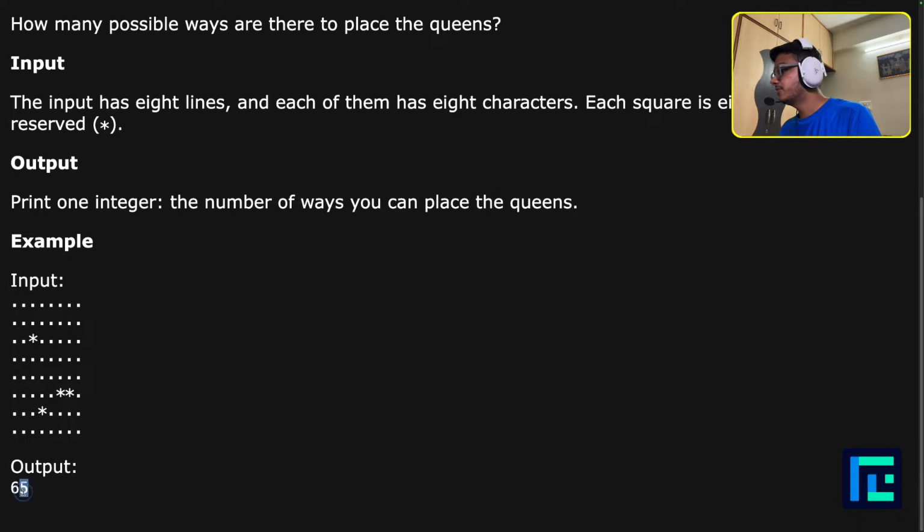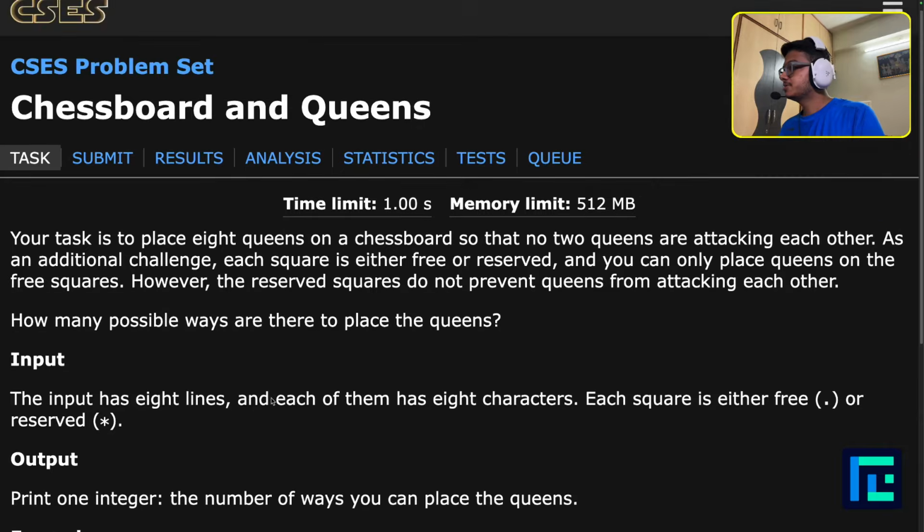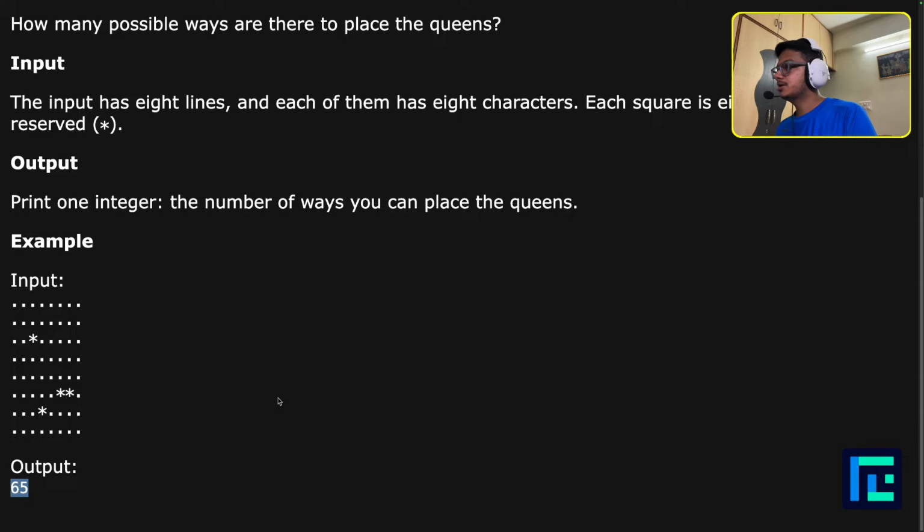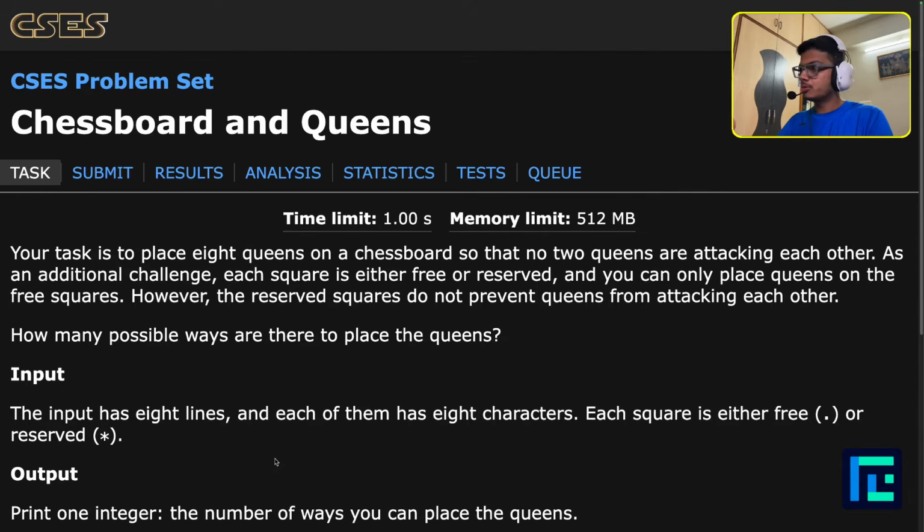So there are here 65 combinations. That's what you have to do. I guess the question is pretty straightforward. You have to place 8 queens on an 8 by 8 chessboard in a way that they don't attack each other, and you have to count how many ways there are. The challenge is that there will be some reserved cells, which is why this number will keep on changing. So I'll solve this problem as a general problem. Let's say you have the general problem of putting n queens on an n by n chessboard. If we can solve that problem, this problem is automatically solved.